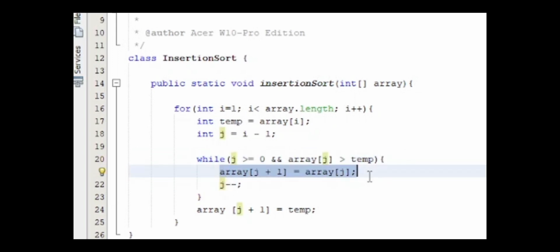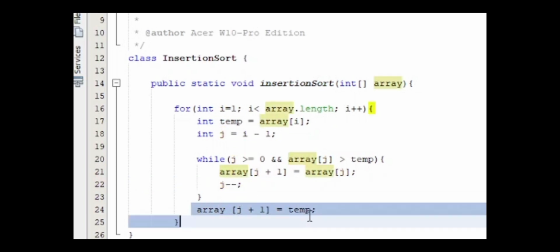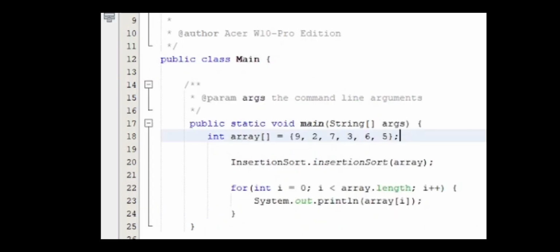This line shifts the element at index j to the right, and this j minus minus decrements the index variable j. This last line inserts the element of the temp variable at index j plus 1. Let's try to run the program or the code.